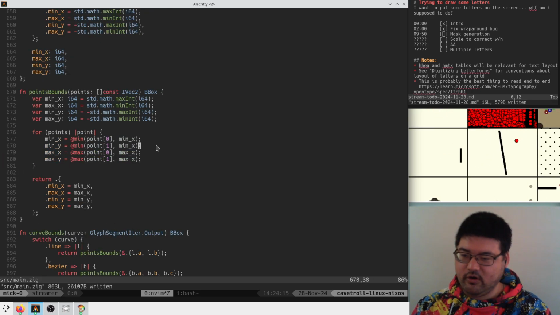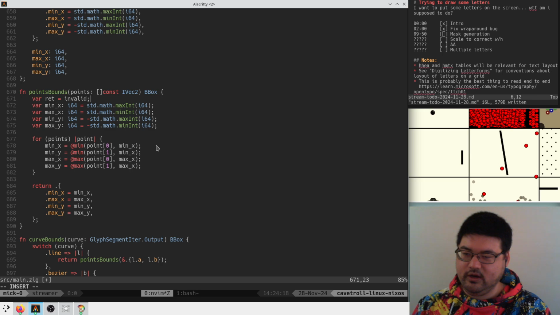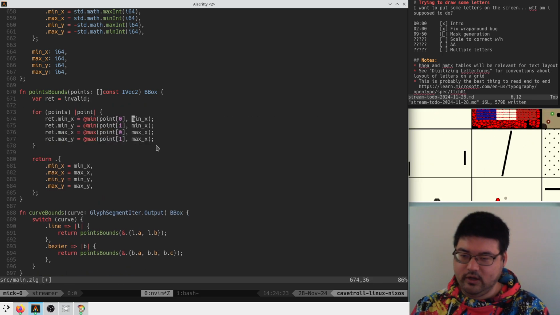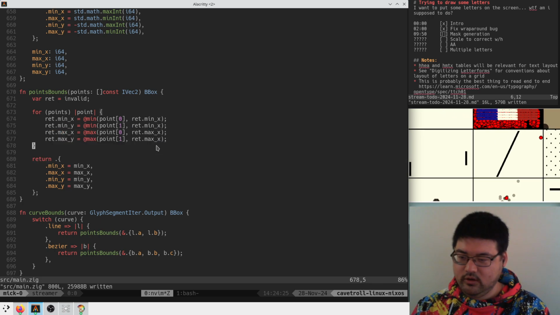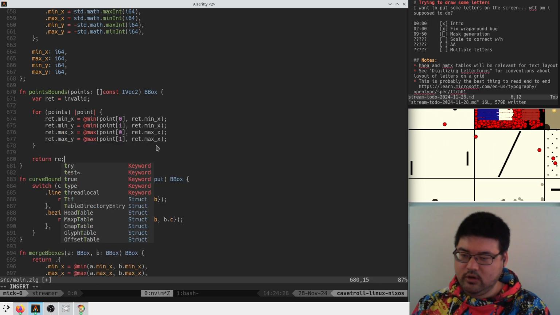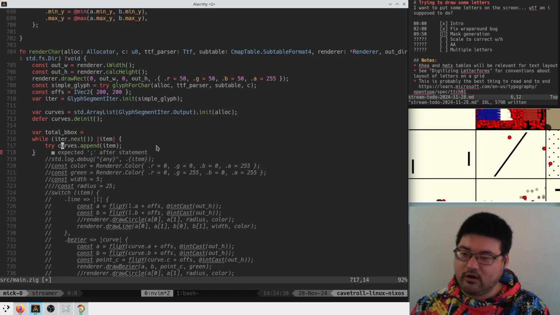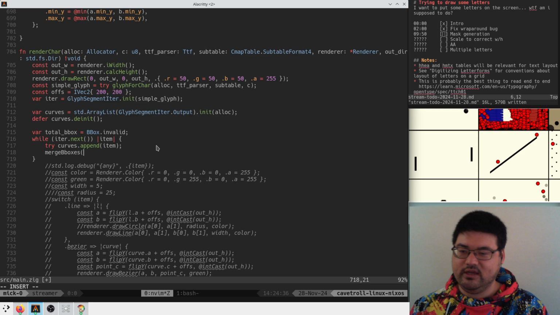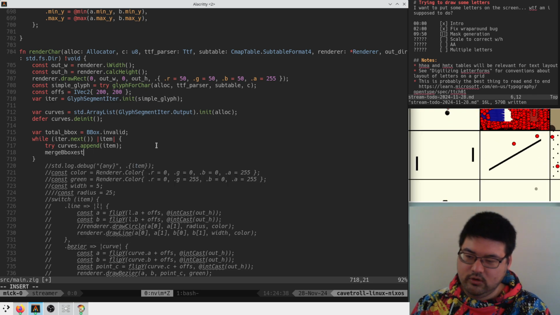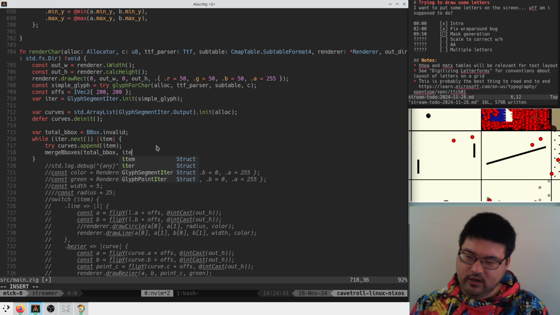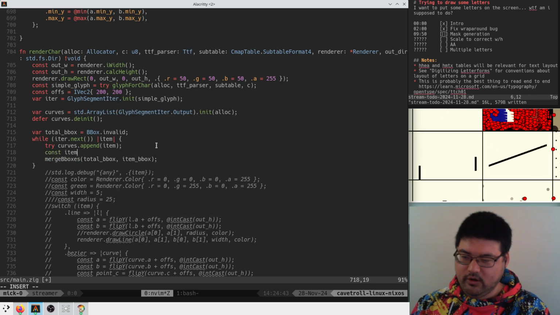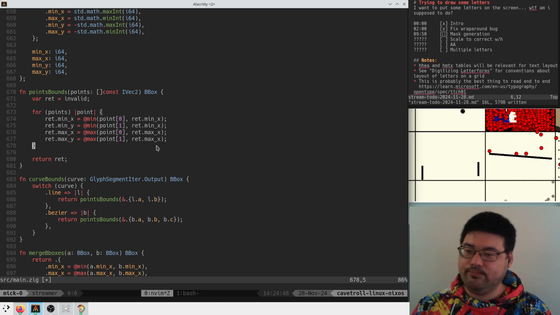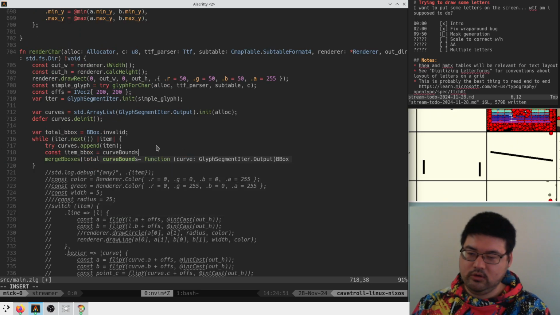Then we can say var ret is equal to invalid here. And then here we do ret dot and ret dot. And then we return ret. Because this makes it so that we can set our total b box as b box invalid, and then just merge b boxes of total b box and item b box, and then we just need to make the item b box is b box, what do we call it? Curve bounds of item.